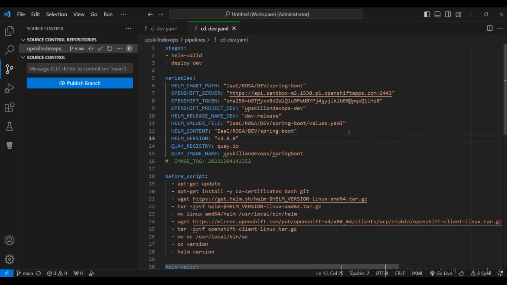Let's discuss the CD pipeline. This CD pipeline has two stages: one is Helm valid and another one is Helm deploy in dev. These are the variables we are using in ROSA. Helm chart path, you need to point out the Helm chart.